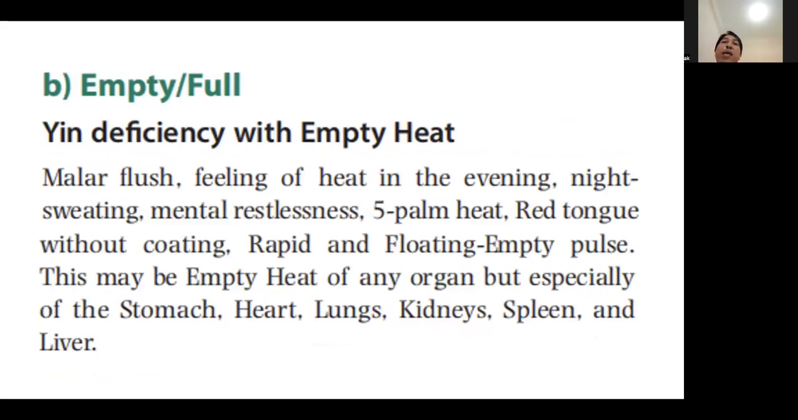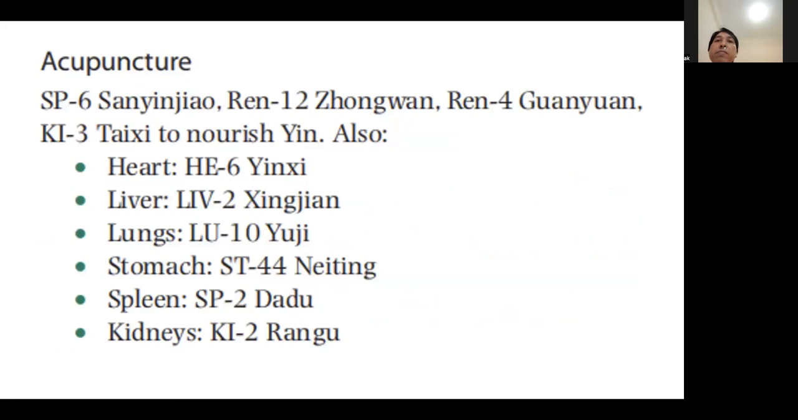Yin deficiency with empty heat: malar flush, feeling of heat in the evening, night sweating, mental restlessness, five palm heat, red tongue without coating, rapid and floating empty pulse. This may be empty heat of any organ, but especially of the stomach, heart, lungs, kidneys, spleen, and liver. In acupuncture, Spleen 6, Ren 12, Ren 4, Kidney 3 to nourish yin. Also, in heart, Heart 6, Liver 2, in lungs, Lung 10, Stomach 44, Spleen 2, and Kidney 2.